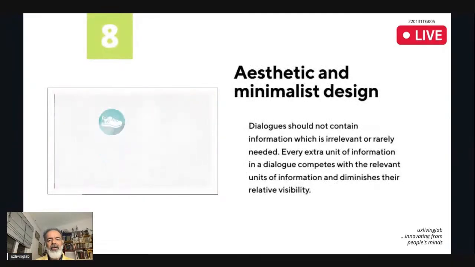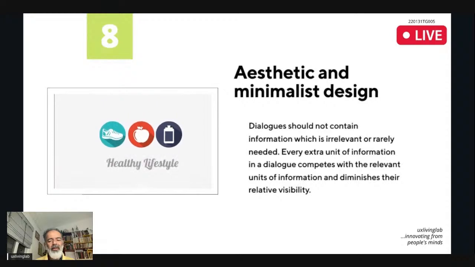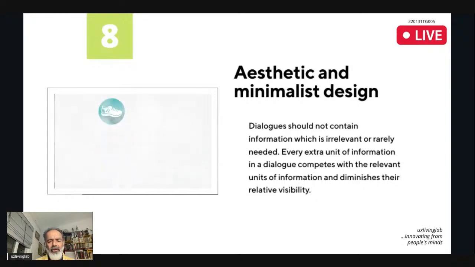Then the next one is aesthetic and minimalist design. Dialogue should not contain information which is irrelevant or rarely needed. Every extra unit of information in a dialogue competes with the relevant unit of information and diminishes their relative visibility. Okay, your design should be minimalist and the interaction should be minimalist. So it should contain minimum information.